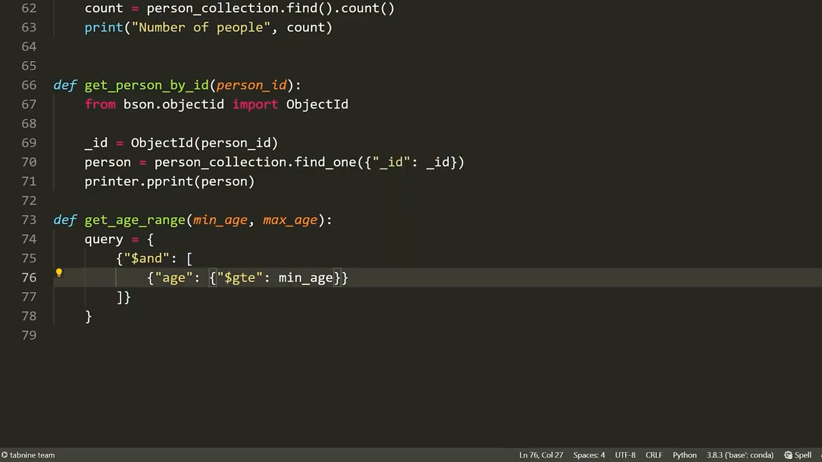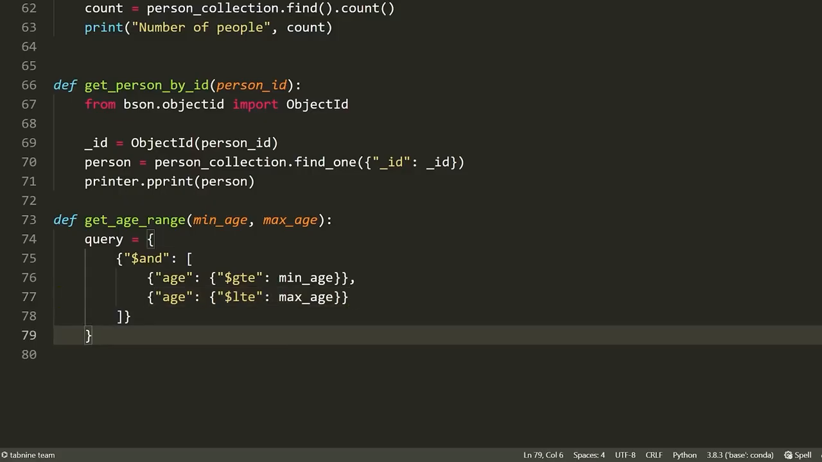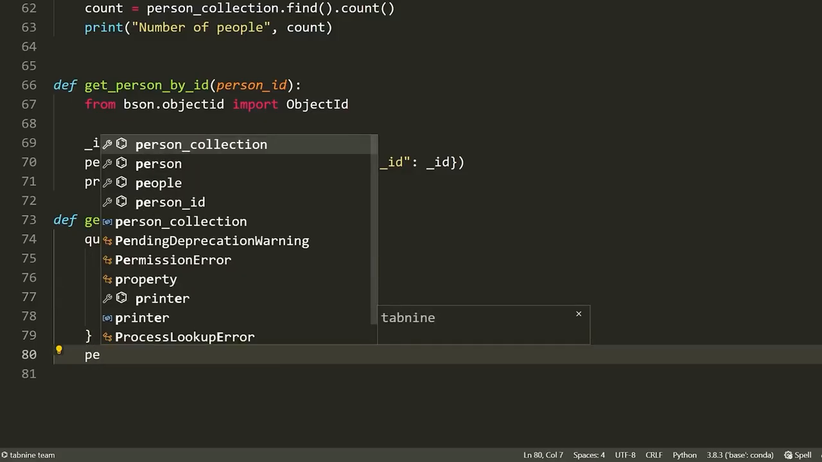We want to see if the age is greater than or equal to the minimum age that we place here. Okay, now let's copy this because it'll be very similar for the next one. We're going to say age. We're going to change this to LTE, so less than or equal to. We're going to make this max age, and now this query, when we use it inside of our find, will return everyone in this range.